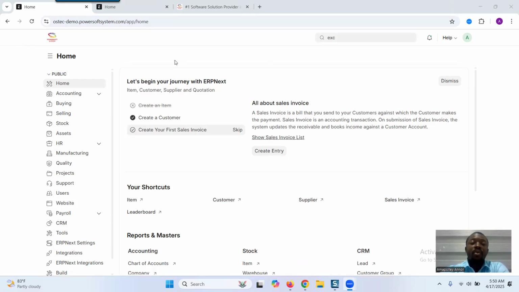In this video, I'm going to walk you through the process of exchange rate revaluation in ERPNext. This process is used by accountants to help manage foreign accounts, usually assets or liabilities.